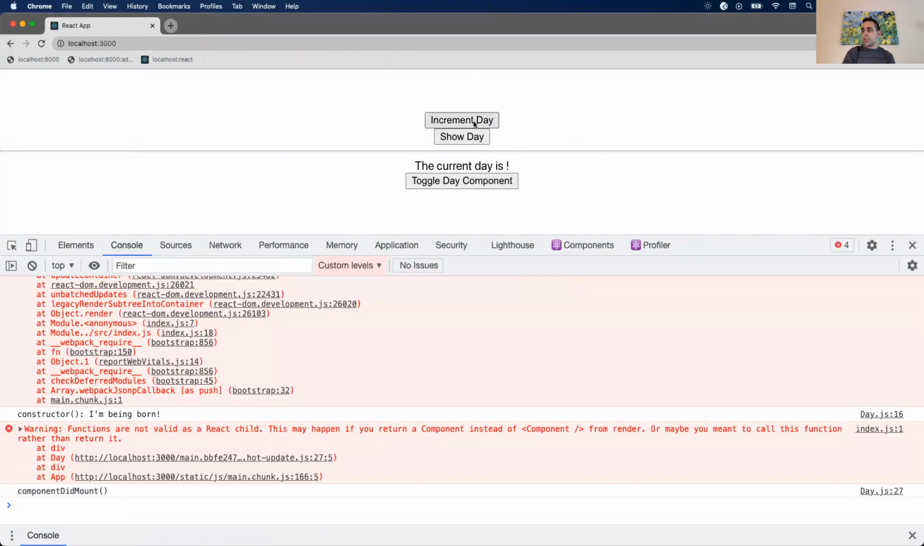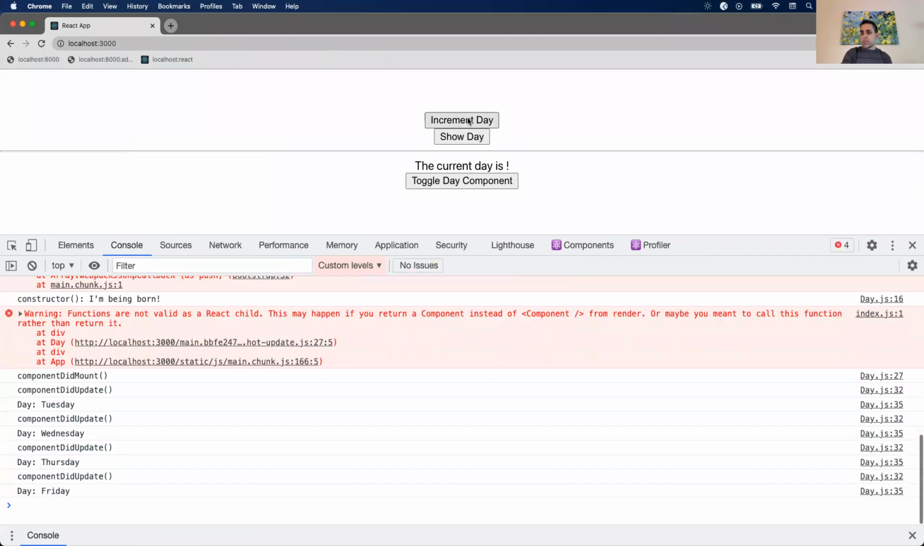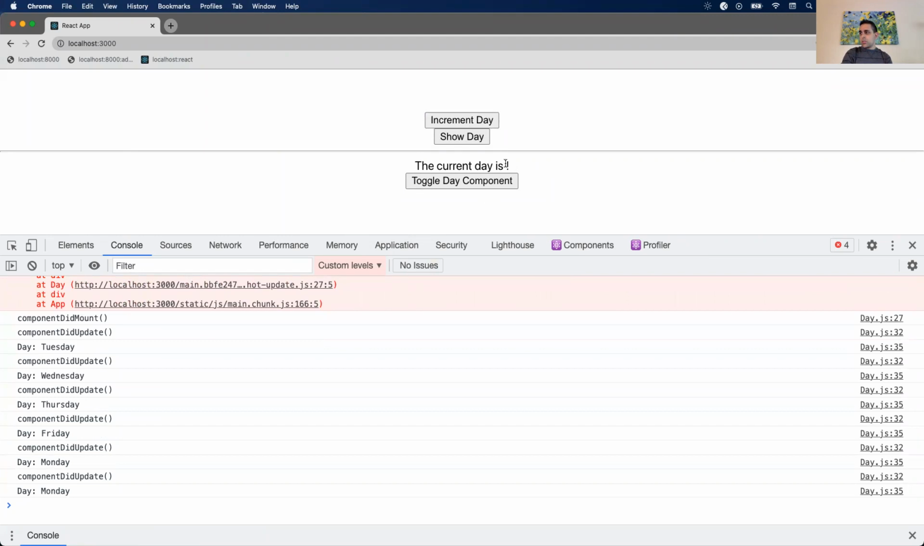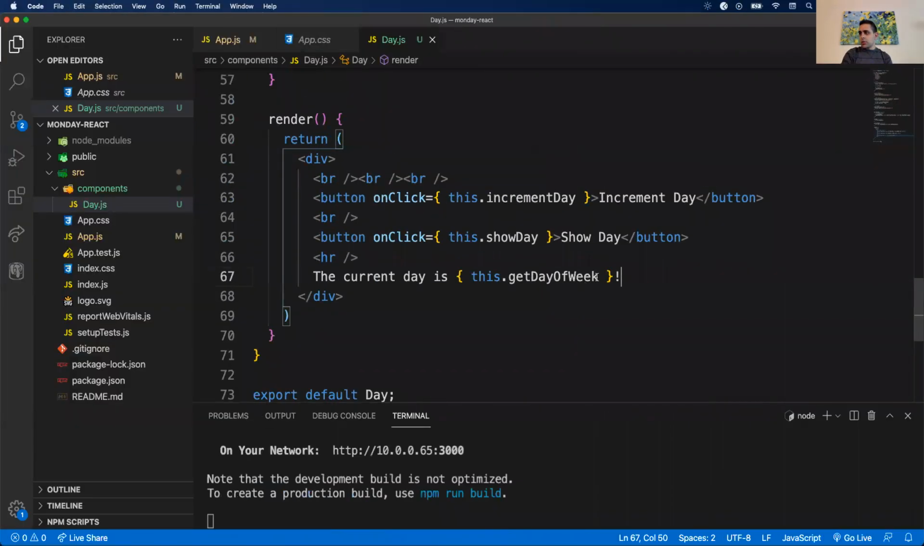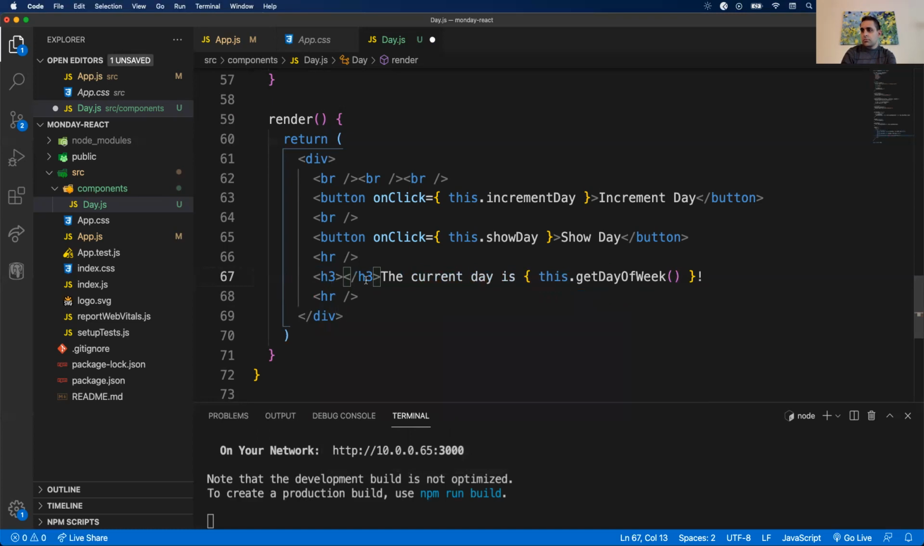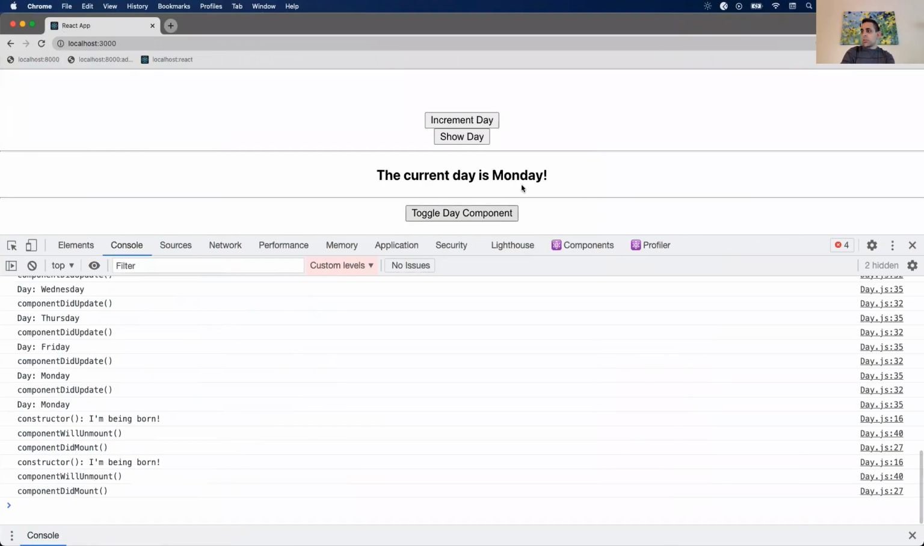Okay, so I have two buttons now. I have increment day and then show day. Increment day is going to change a value. Show day will actually show it to the screen. I need to call that method. Add an HR. So now increment day will just update the value, and then show day will actually show the day. There we go. Okay, show day.